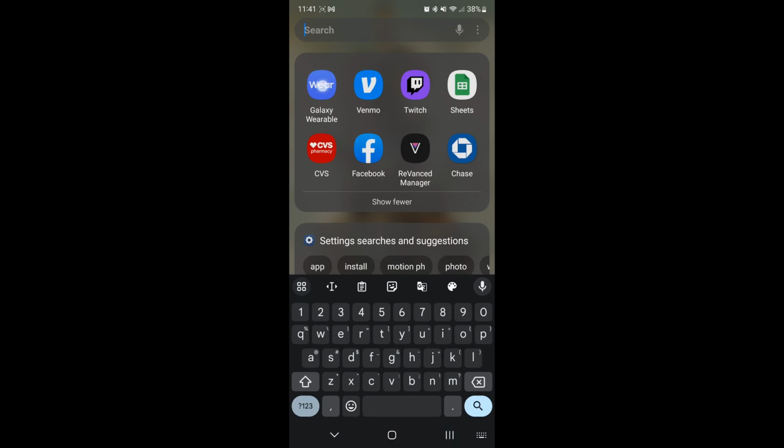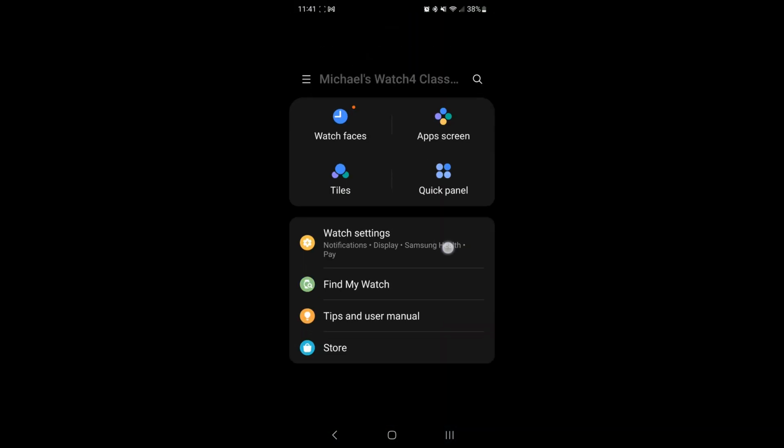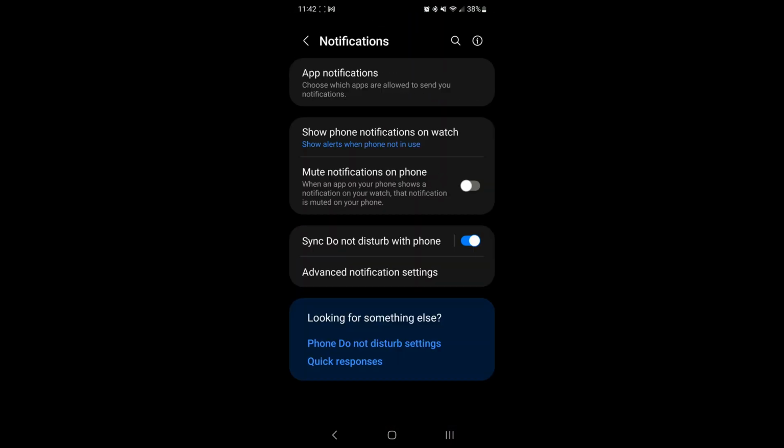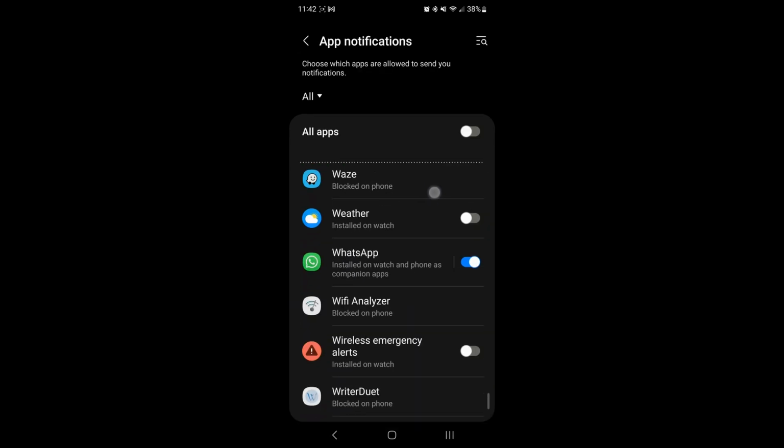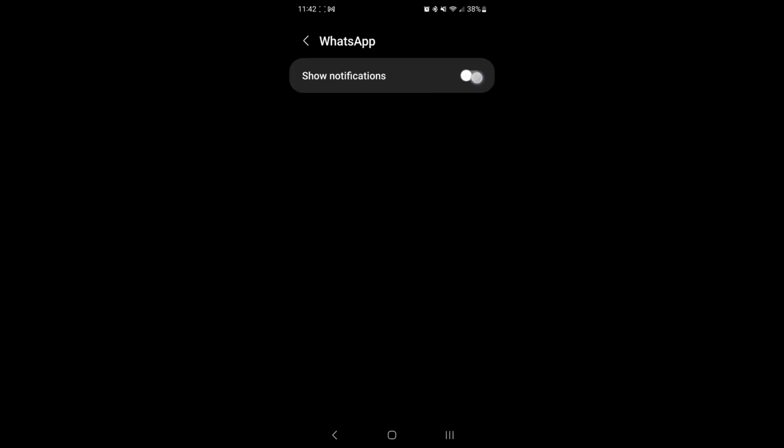First, open the Galaxy Wear app on your phone and go into the app notifications. Scroll down to WhatsApp and make sure it's checked to receive notifications. You can also customize them, but leave the normal settings until you've gotten it working.